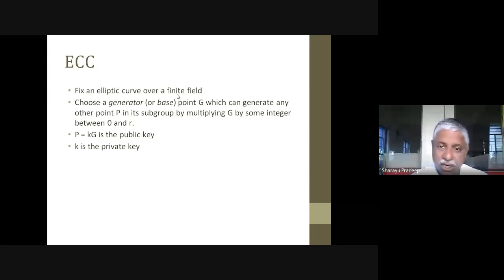You pick up any point G, and keep adding G to itself K times. I told you how to add. You will get a point P. That is my public key. Knowing both P and G, you cannot compute K. This is a trapdoor function. You know P and G, but you can't find K.